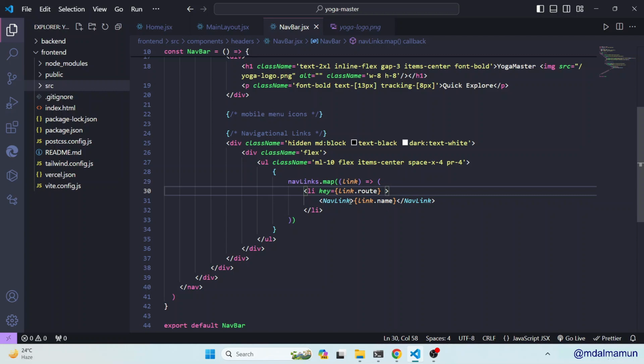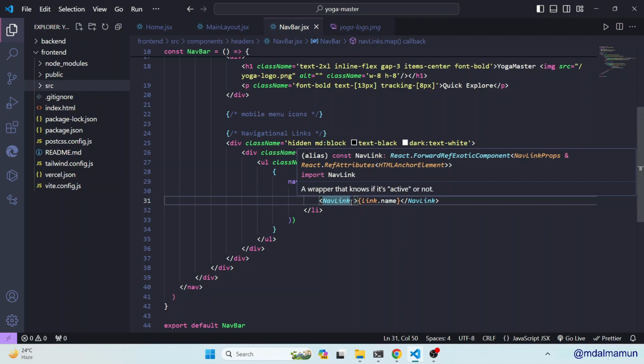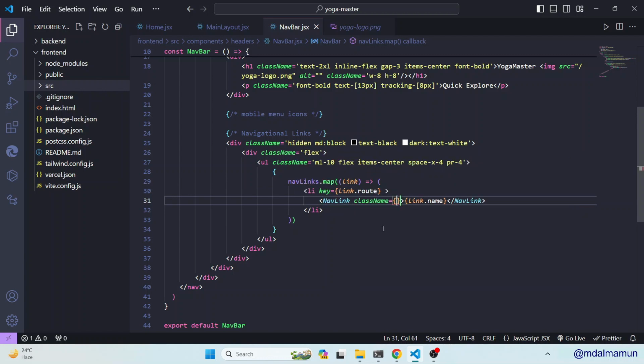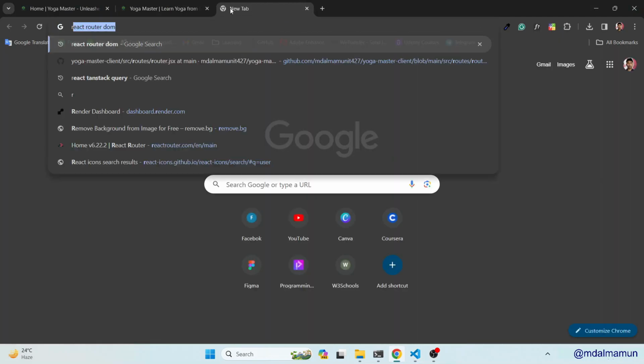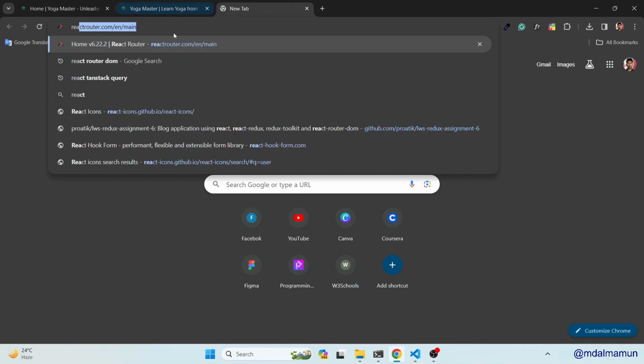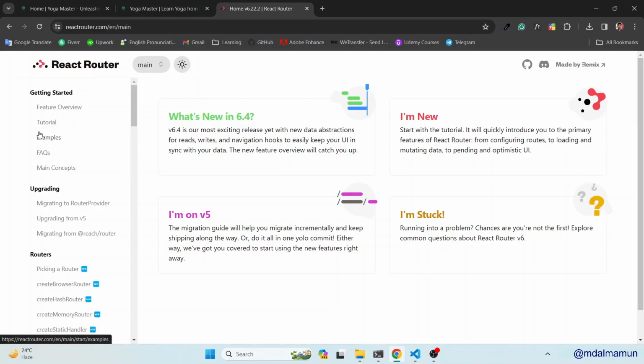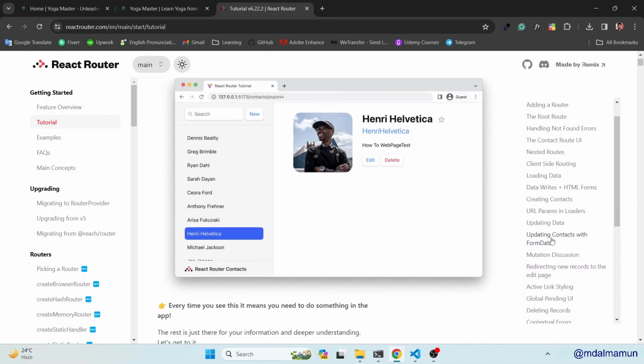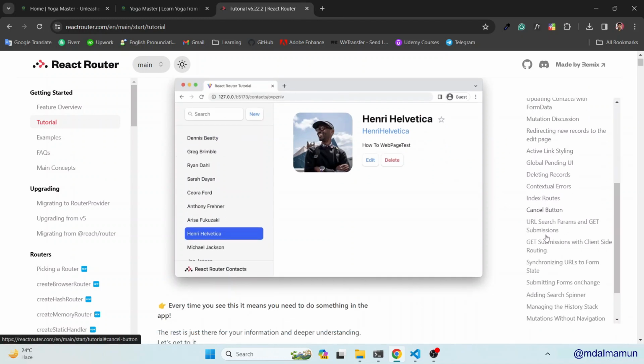We don't need to add any style, we can just style here. So we can just define class name. The class name will be two things. If you check, let me go to React Router DOM, it's very handy. From here, if you hit the tutorial sections, there are nav links.